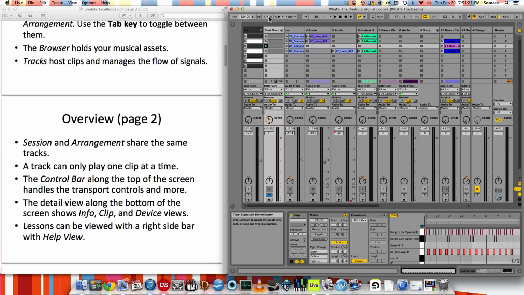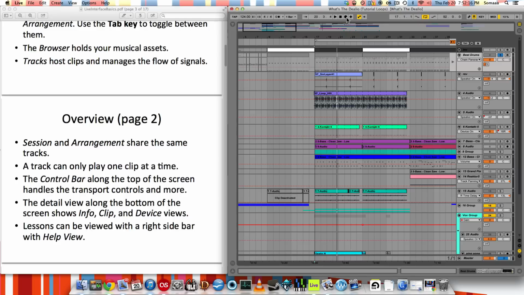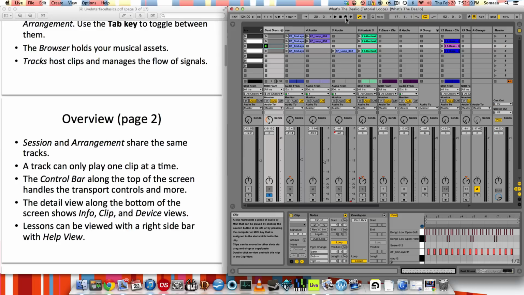This is your time signature. This is the metronome. This is the global quantization. I'll get more into detail about that later. You have the start, stop, record, and MIDI arrangement overdub. So I can start and stop. This is the arrangement record, so it's going to record over what I have in arrangement view. While this is the session record. So this is session view, so this is a record if you want to record in this view. And this is for arrangement.